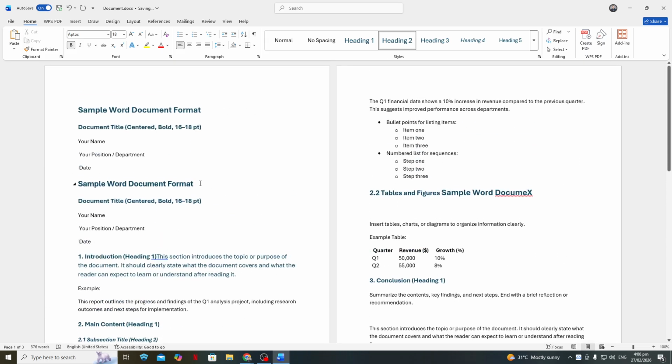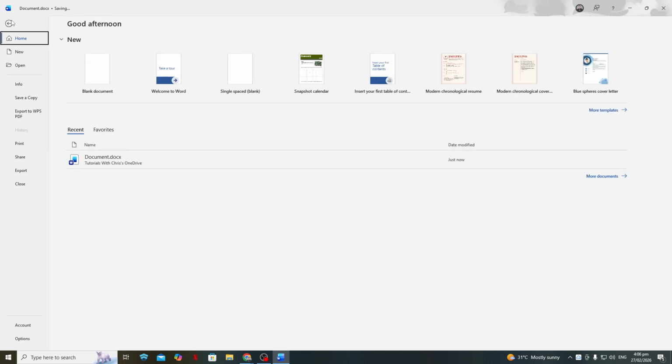Now, we're going to open the Save menu. Look towards the very top left corner of the Word window and click on the File tab. When you click File, a new screen will appear. This is where you manage things like saving, opening, and printing documents.